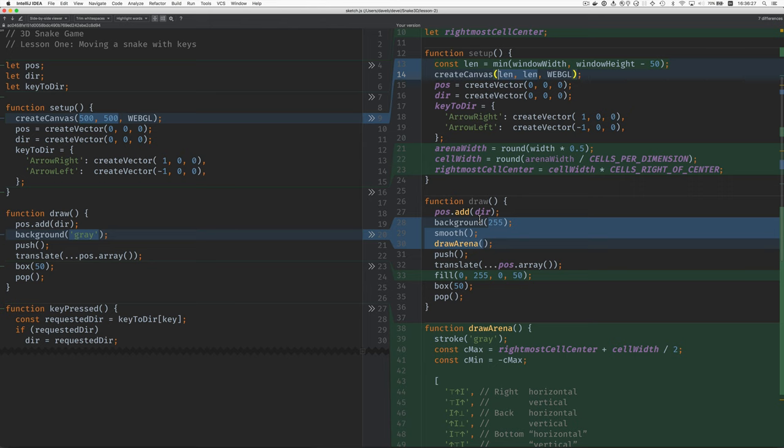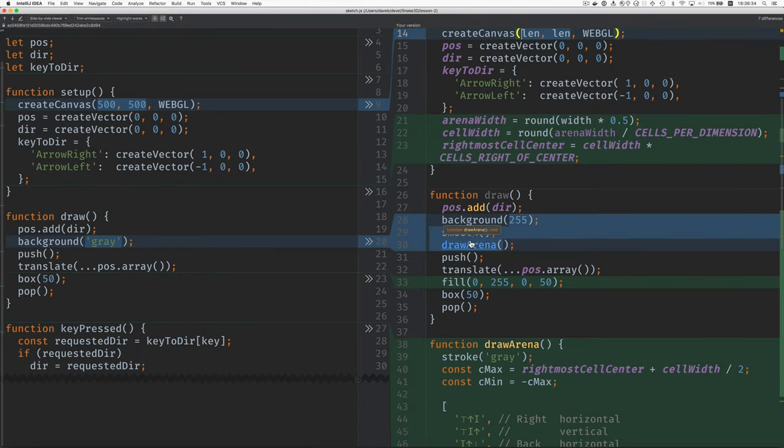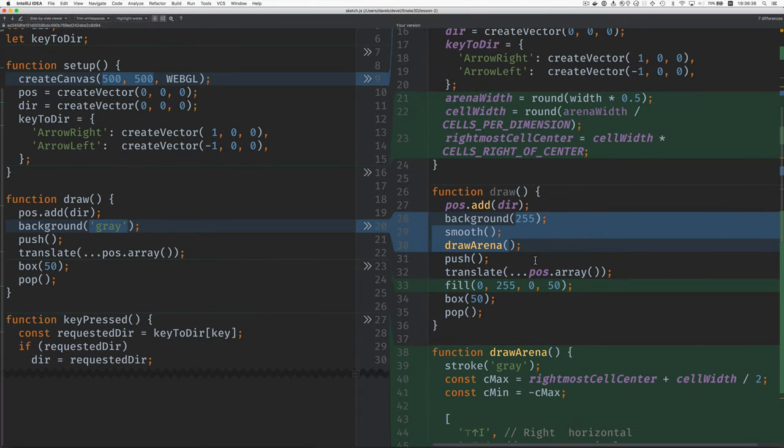And then in draw, we are making the background white. We're turning on smoothing, which uses anti-aliasing to improve the drawing. Then we're calling a new function, drawArena. And then before we draw the box, we fill with green and somewhat opaque.